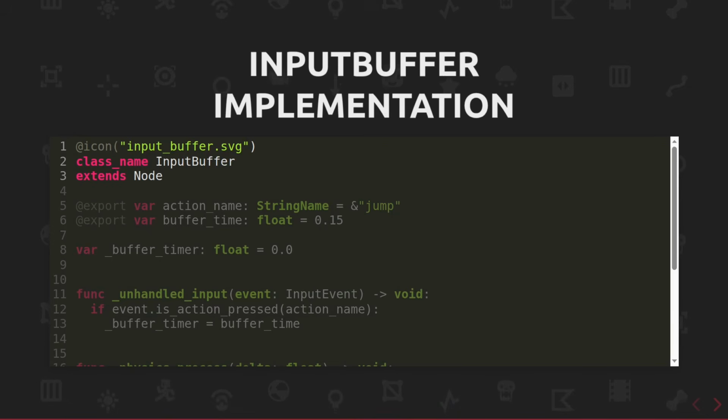Now let's move on to implementation. First, a custom icon is provided which makes the component feel like it's part of the Godot ecosystem when you add it to the scene tree. Then a custom class name is set, and the class is extended from the base node class.